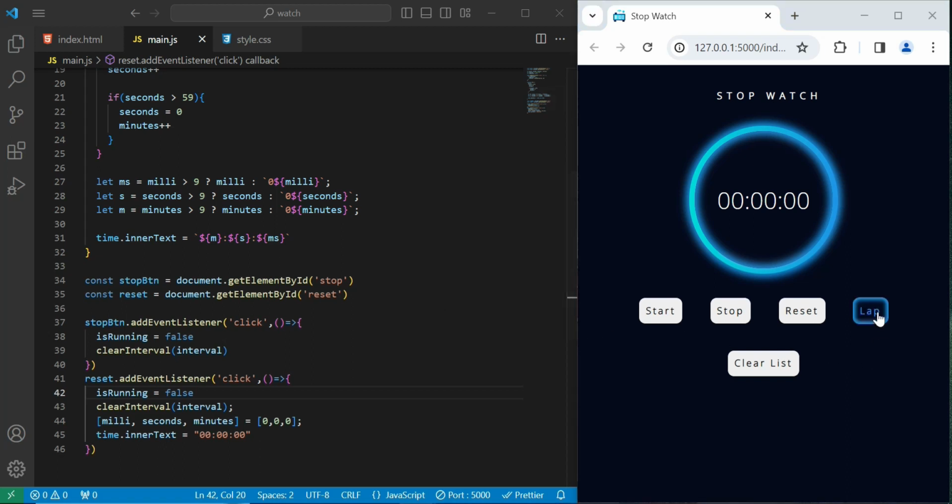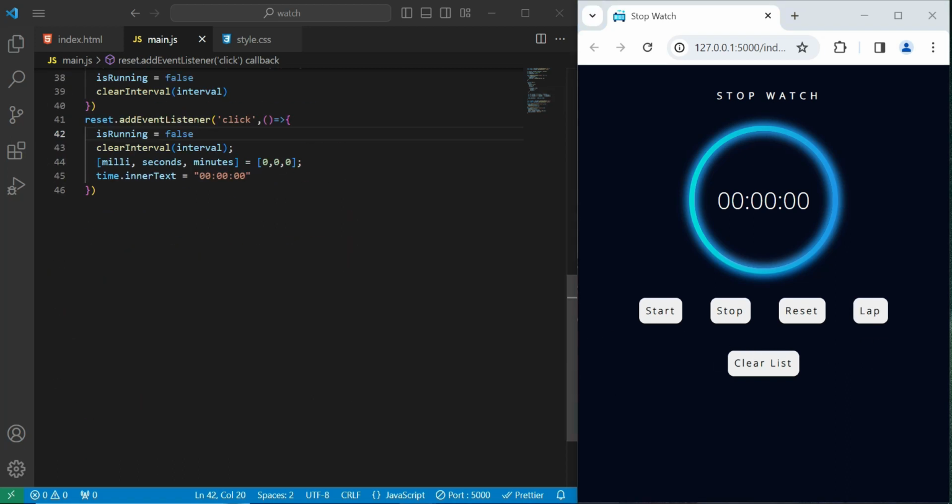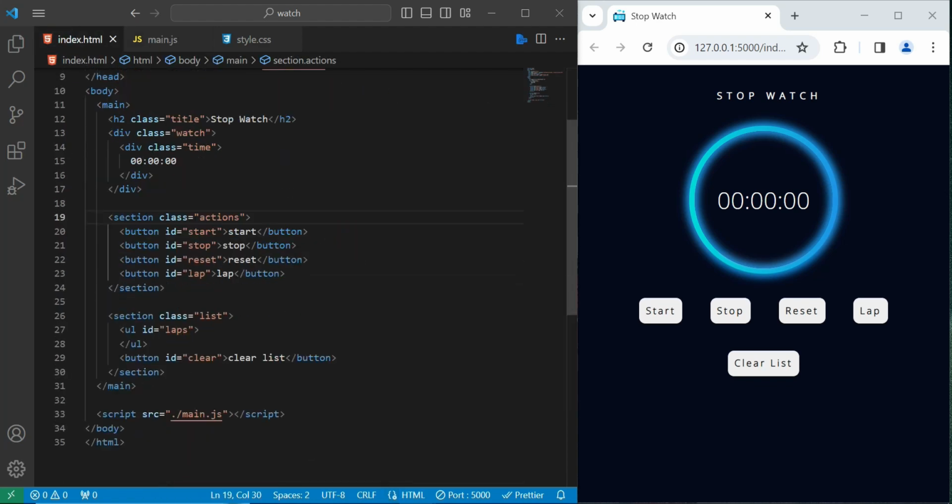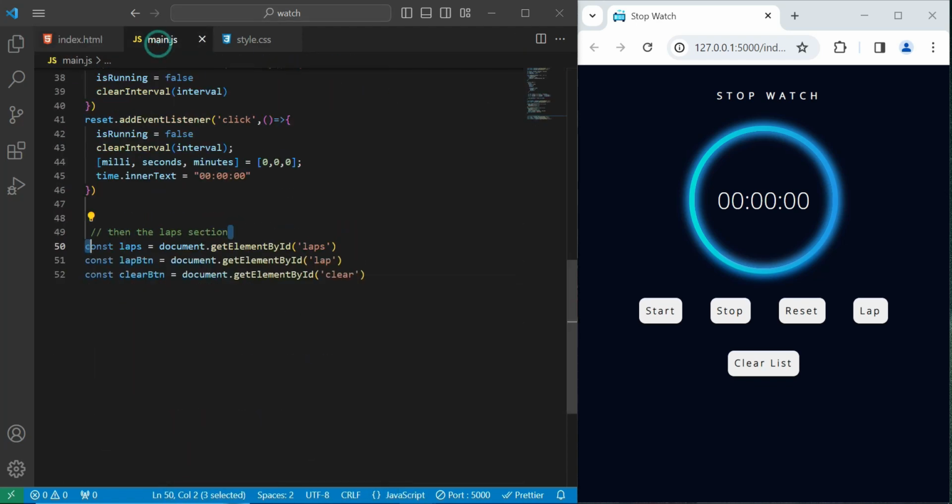Part number 2, dealing with the lab inner list and clear list items. So this is section number 2, part number 2 of this video. Again, no manipulation right away. This is just my inner list. You can see that because it has the ID of labs. Lab BTN, clear BTN. So all of them, so 2 buttons, 2 listeners.